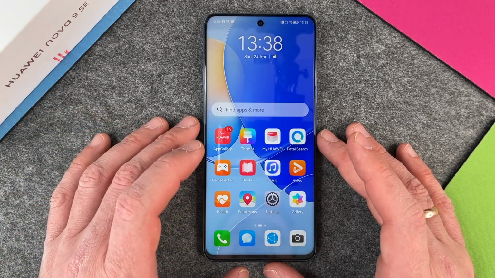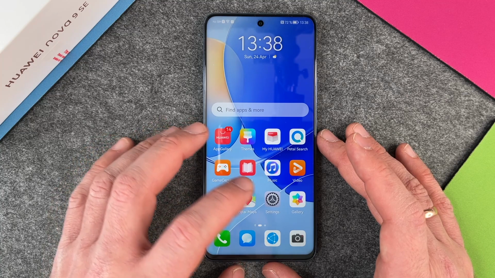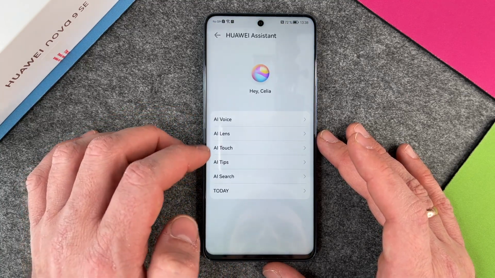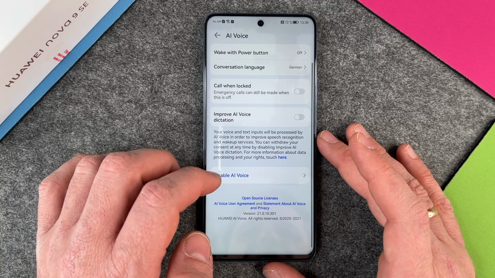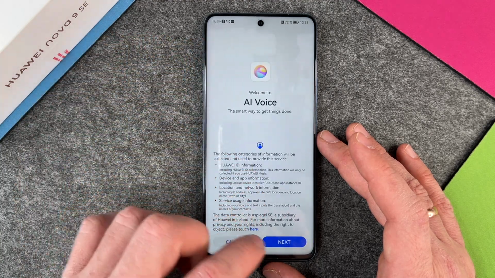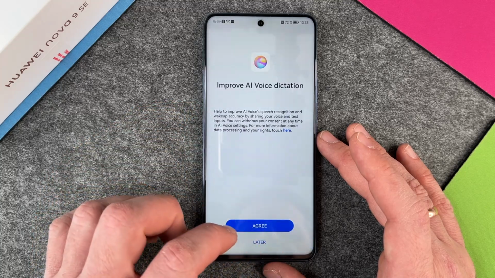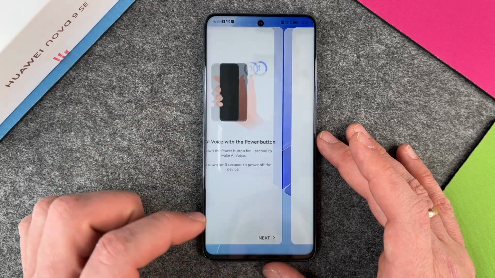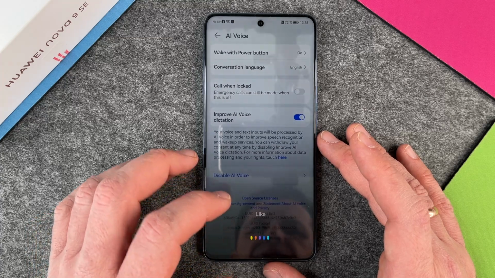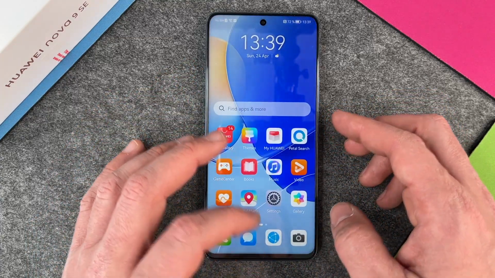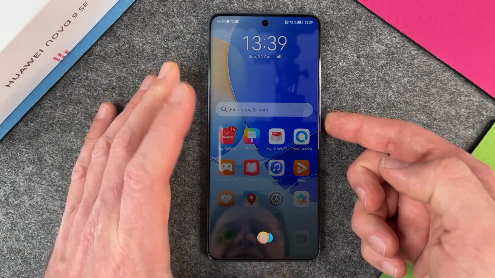On the other hand, you can of course use AI voice. So we go again back to the settings, to the Huawei Assistant, and I will enable here wake with power button. Yes, agree, English, next, agree, and next, and oh my god, okay, so it is here again. So what can we do next? So I want to power it off, and again this starts.